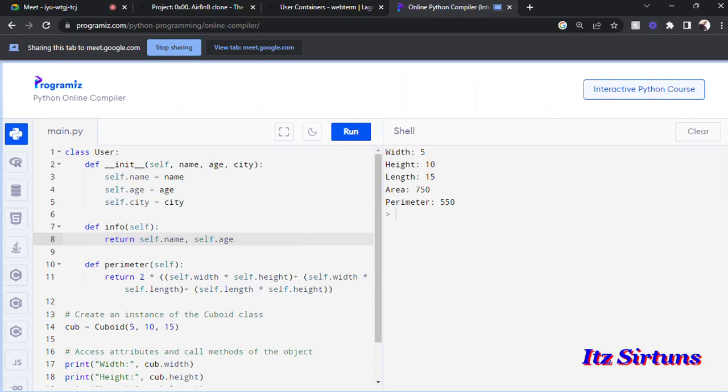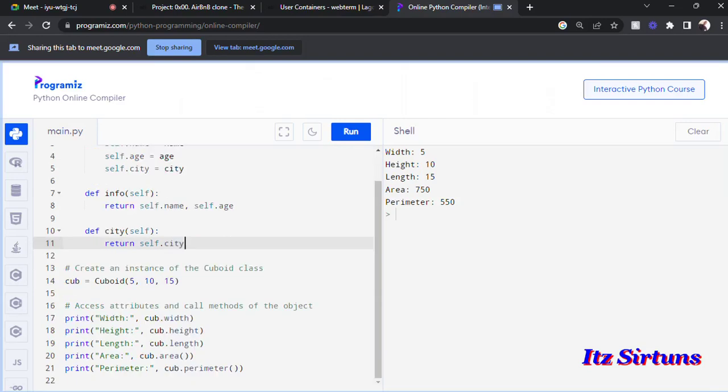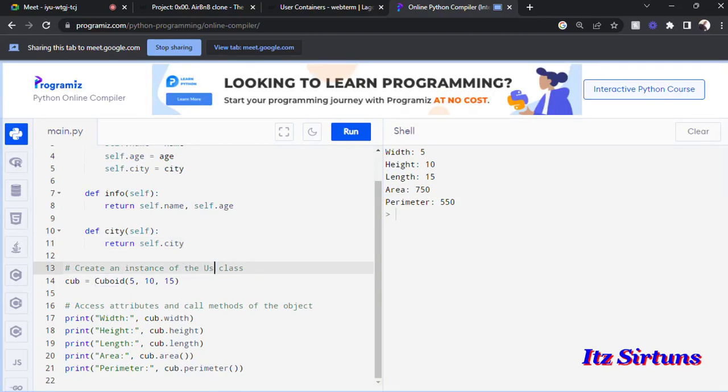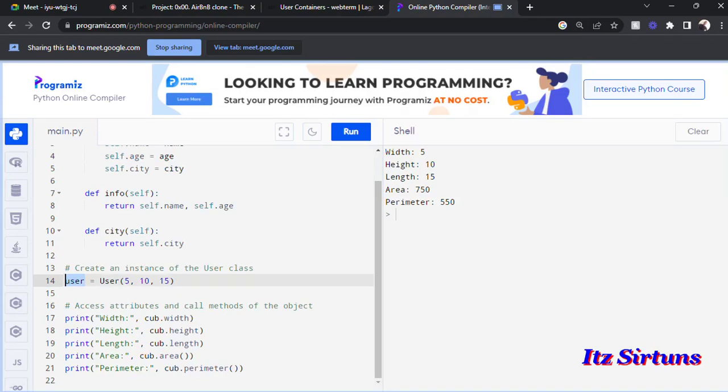No, let's call this one now. Let's say we want to define the city of the person. So the only thing we need to return here is what? The only thing we are going to return is self.city. Right? So we need to create an instance of the user class. Let's call this user in small letter and call this User starting with capital letter. You know, for classes, the first alphabet must be capital letter. I hope you know. Yes. So this is a variable, that's why everything is small letter, but this is a class, that's why it's capital letter.